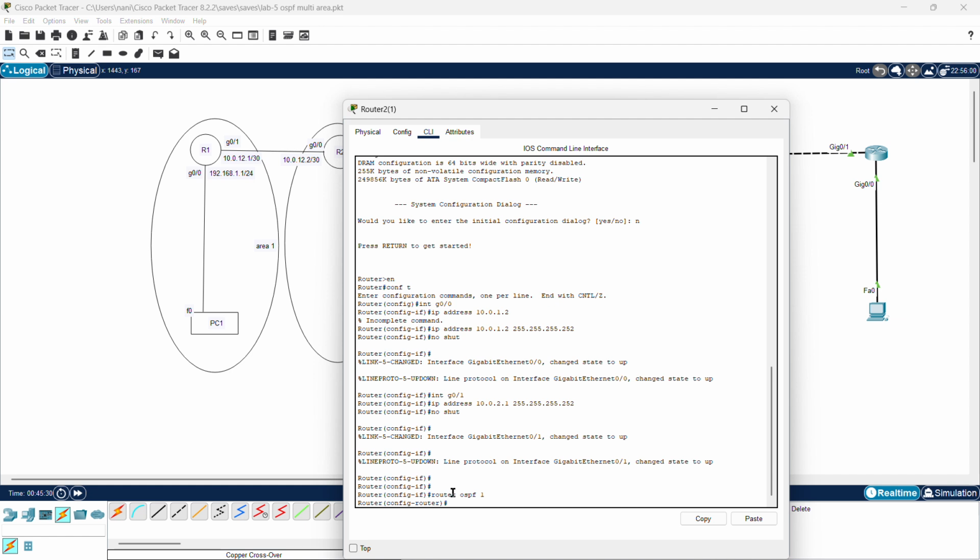Process ID 1 and network 10.0.1.0 0.0.0.3 area 1. Mention 1 because this area traffic is coming from this one. I have used different IP addresses, and we will modify them in the topology. Whatever IP address we take, it's not a matter. We will modify it.